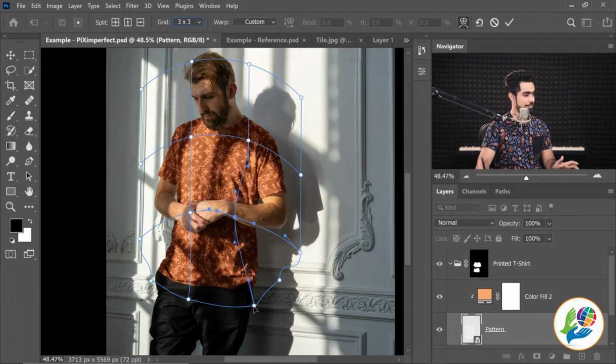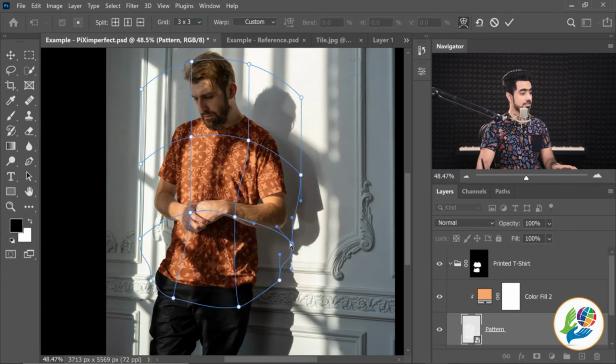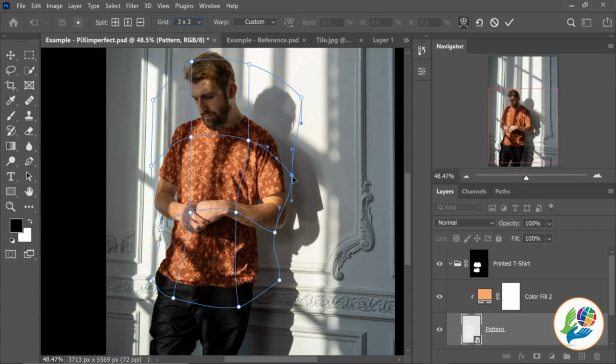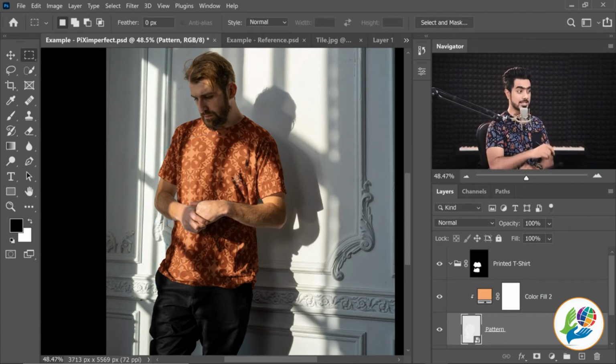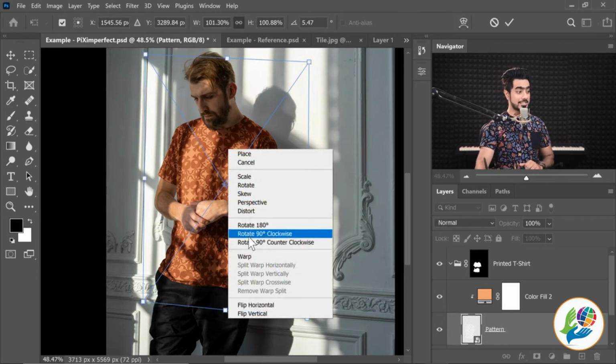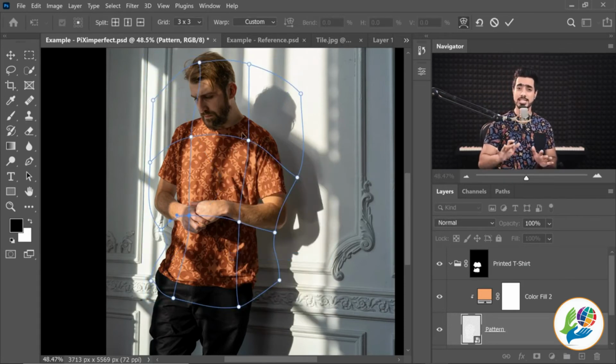See that curve we are creating there? Similarly, you can adjust the curve on all of the other areas according to your wish. See how it's curving along the arms? Similarly, let's do it on the other areas as well. Once it is adjusted according to your wish, hit enter or return. Now here's the great part. You can always press Ctrl or Command T again, right click on it and then choose warp again and everything will be intact. That is the advantage, my friend, of smart objects.